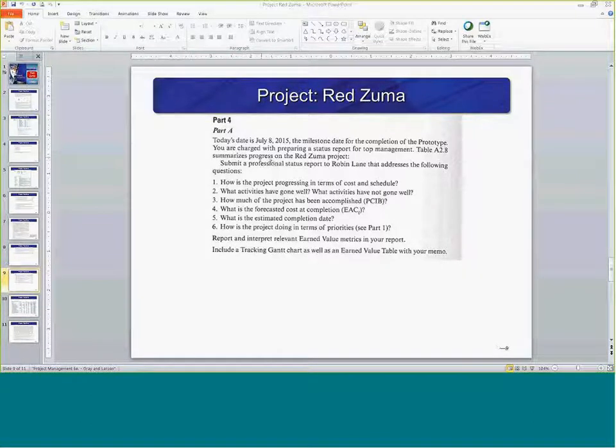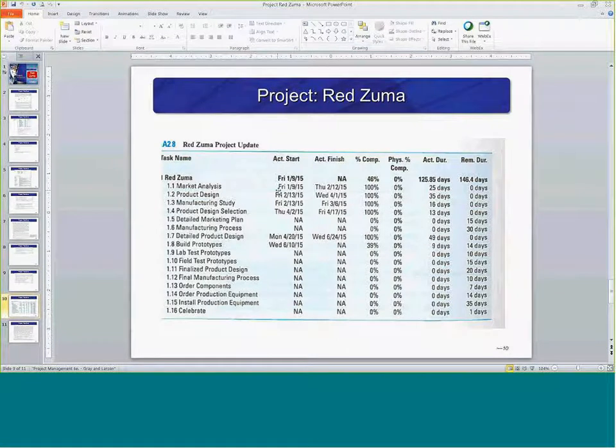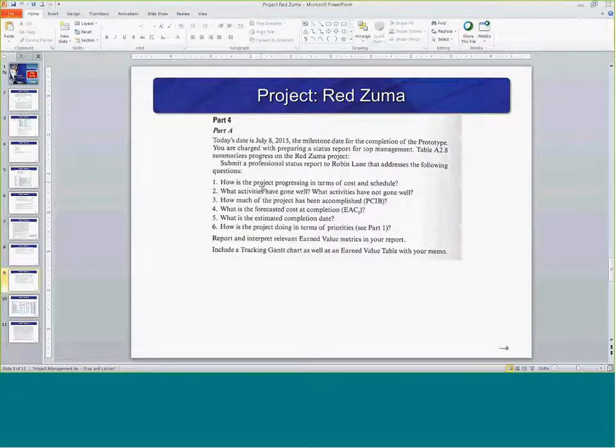Here's what we're going to do. We're going to be charged with preparing a status for top management, and we're going to use table 2A2 to update the status. Then we're going to come back and answer these questions, right? So we're going to introduce the actual start and actual finish and the percentages complete for those things that only have an actual start. There's this one item here. Then we're going to try to answer these questions that are listed right here.